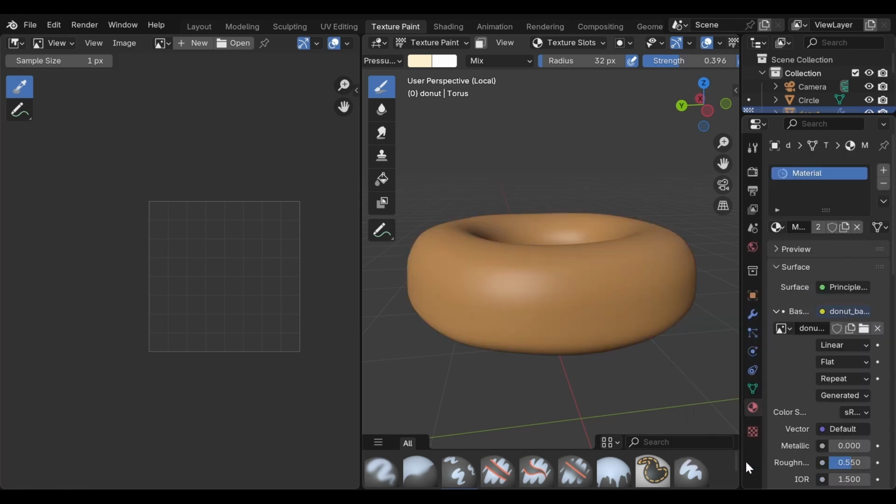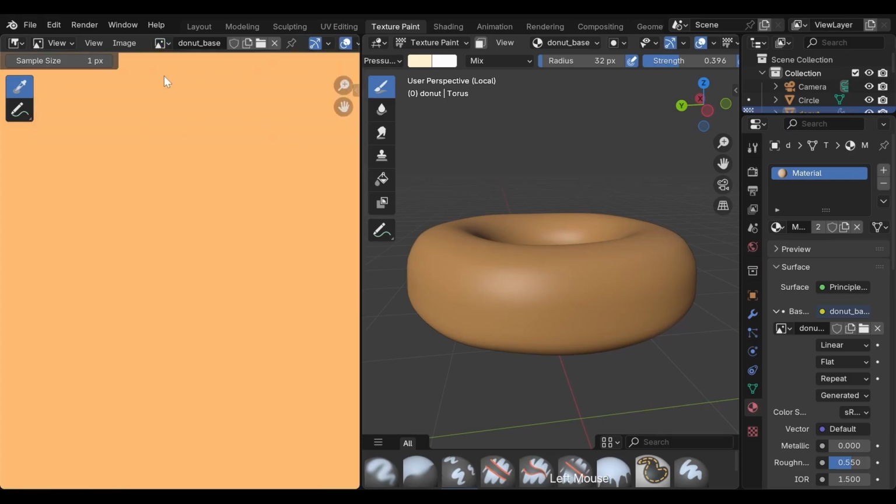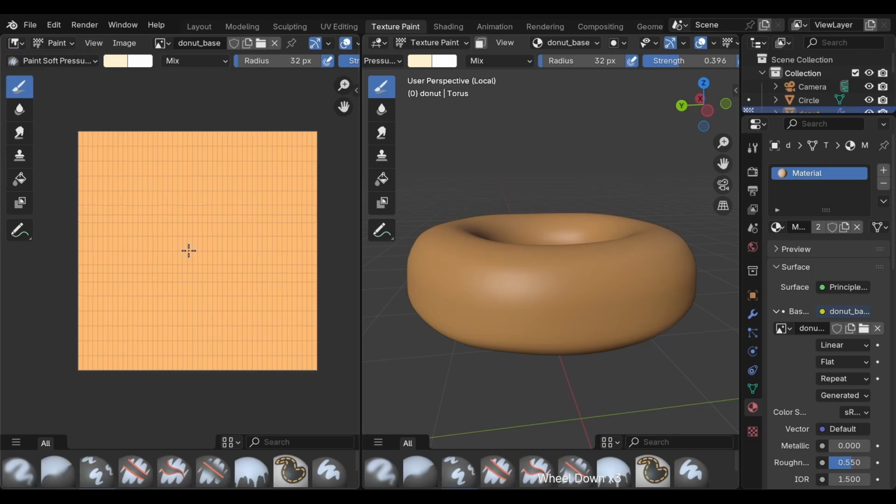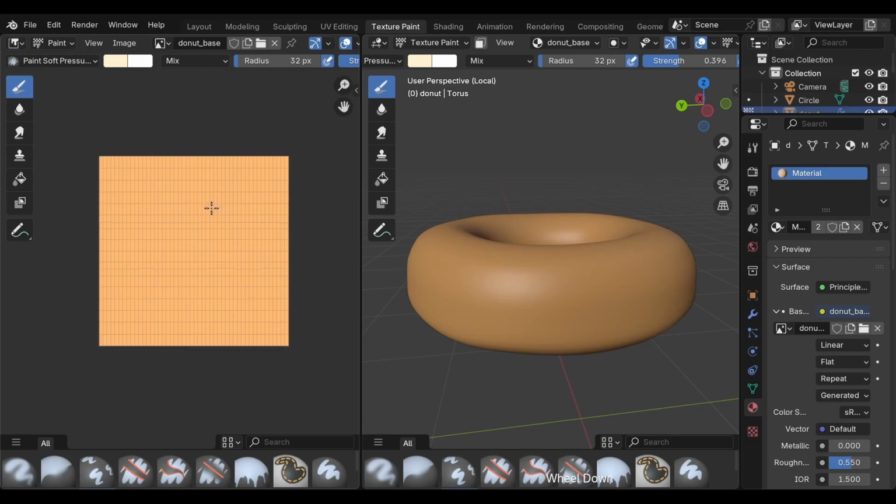Then click OK. Make sure this new image is selected in the Image Texture node. This step matters. Now Blender knows exactly where to store your brush strokes. Every mark you paint will be written to this image file. And now we have a canvas for painting subtle color variation into the donut surface.